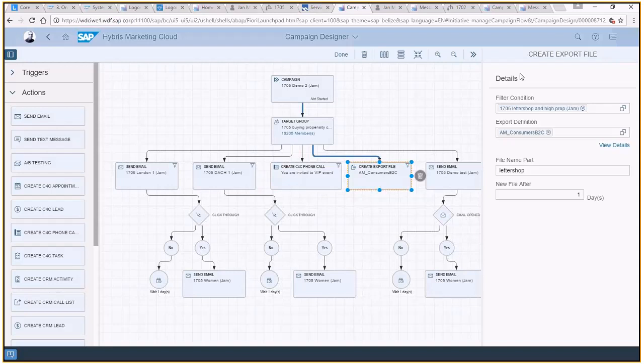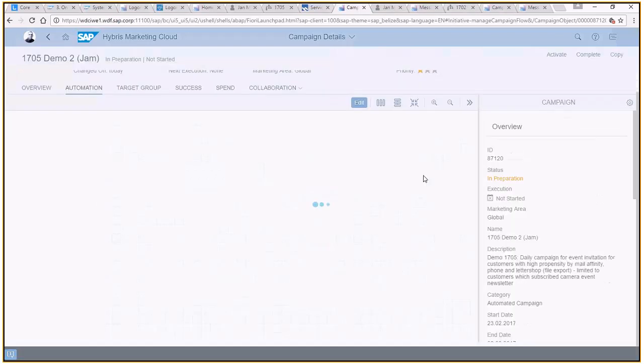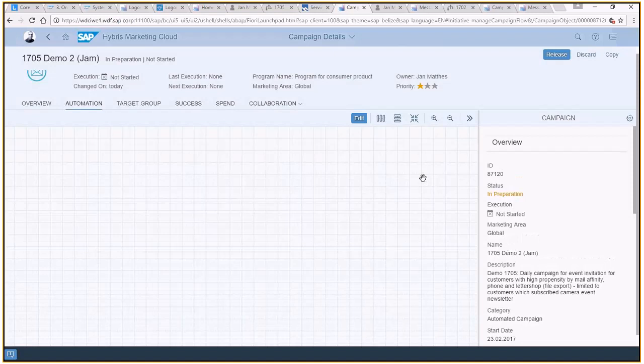Again, I have a filter rule for fetching all contacts not being approached by mail or phone. And then I have defined what the data format is, what columns I want to send to the letter shop. And then I defined also that the new file shall be created every day to make sure that the letter shop doesn't receive the same people multiple times. So that's basically it. I click on Done with the campaign designer, and everything looks fine.